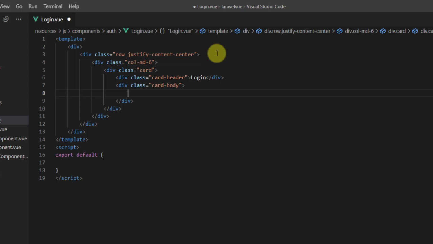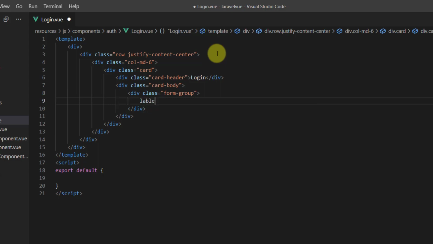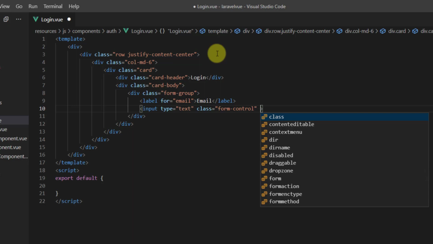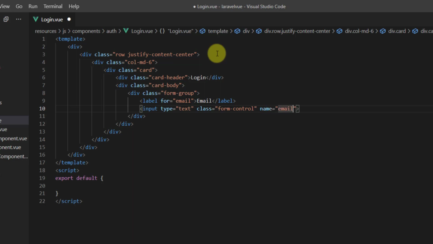So let's create first of all a div with the class of form-group. And now let's say label, for email, let's say email. And let's create an input field with a class of form-control, and let's also give it a name of email.